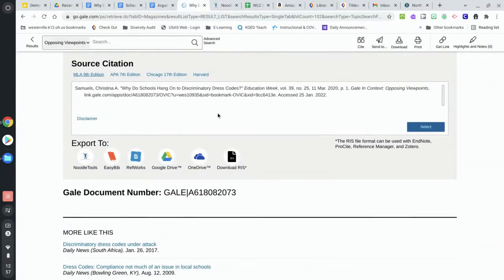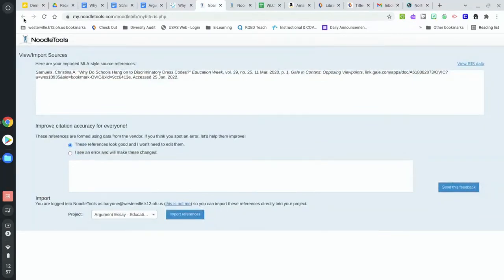So at the bottom of the article is the source citation information. They do have a version of it here that I could copy and paste if I needed to, but there's this handy export to NoodleTools button, and when I select that, it shows me a quick overview of the citation. I like that I'm checking the author's name. It seems to be capitalized normally. Same with the article title, publication title. Those are quick things that I can just check to make sure this makes sense. So I can say these references look good. I won't need to edit them.